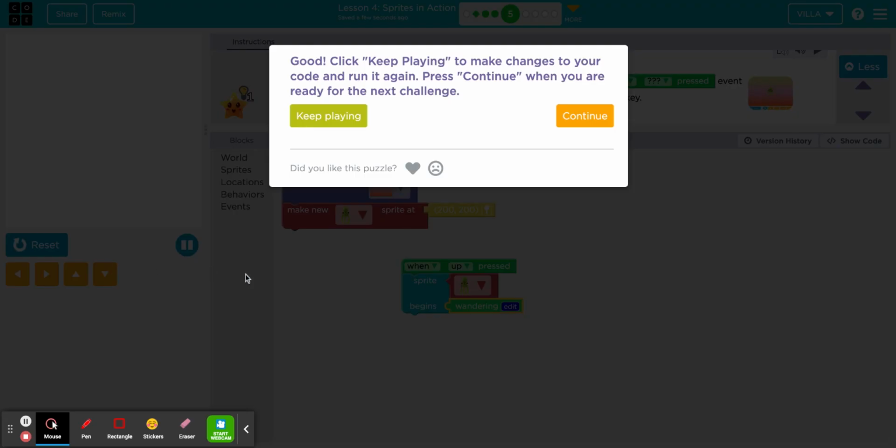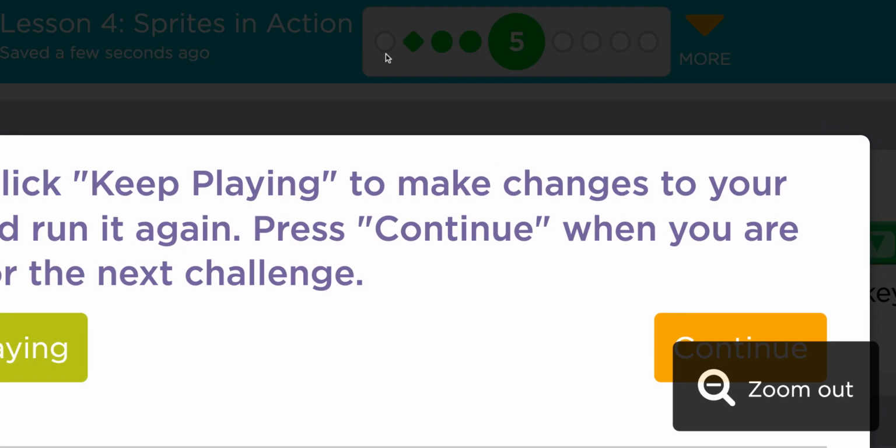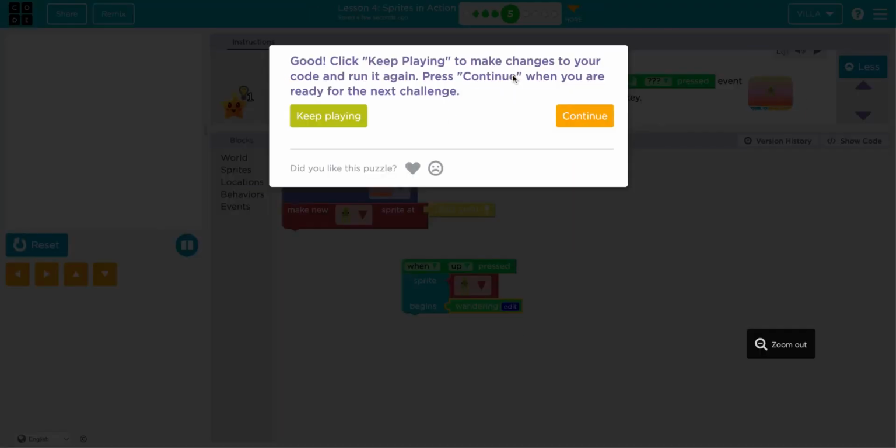Okay, so this is the end of this tutorial. You do not have to click keep playing. You do not have to click continue. Please don't forget that puzzle number 1 was a multiple choice where you had to make a prediction about what was going to happen. Make sure that all of these bubbles are green up to number 5. And once you've done that, you are welcome to close code.